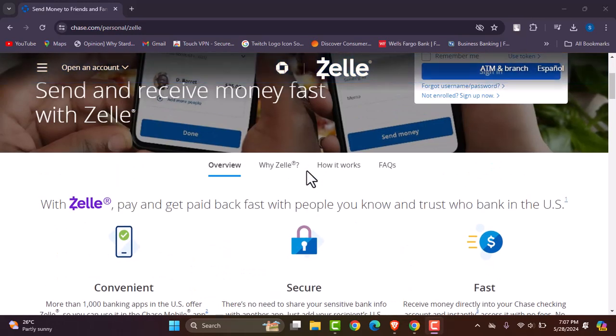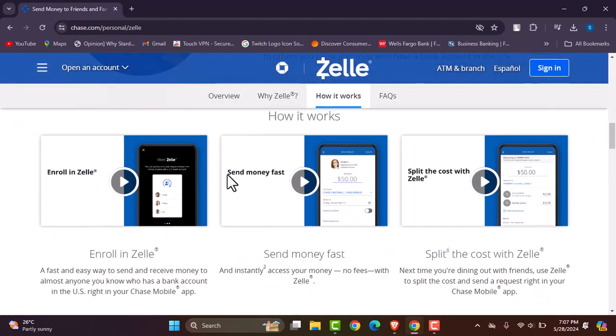So for here, you're simply gonna go ahead, scroll down, and now you're gonna see the section of why Zelle and how it works. Switch to how it works, and now you can see enroll in Zelle, send money fast, split the cost with Zelle. These are the basic services that it offers.